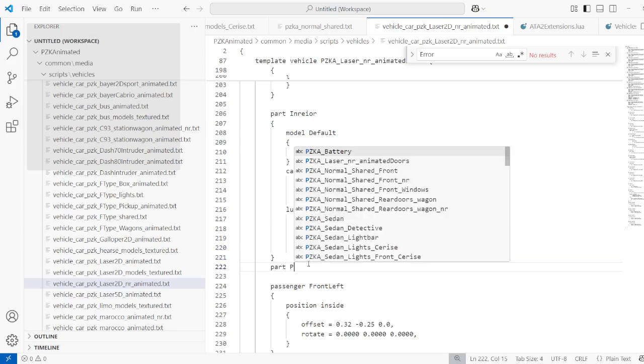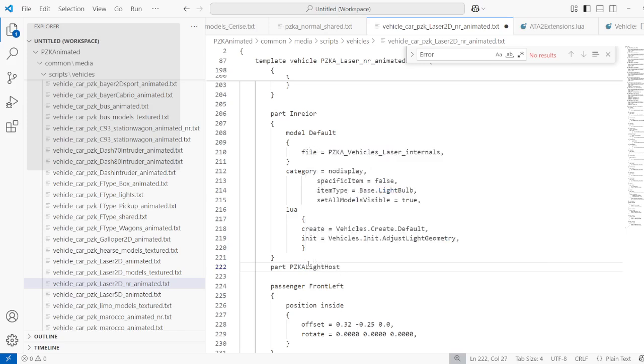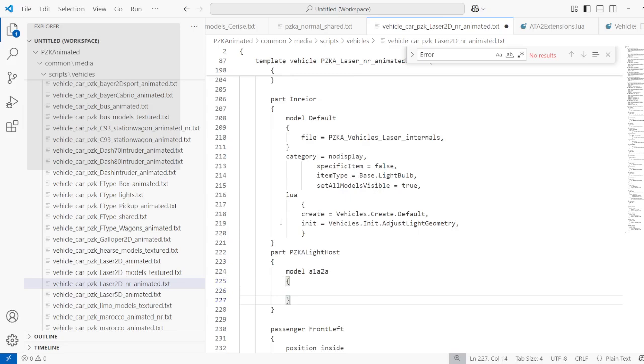Part PZK lights host. So model, let's call that 1, 2. So that, I hope is, oh yeah, let's call that A1, A2, A. So that's gonna be safe for sure.